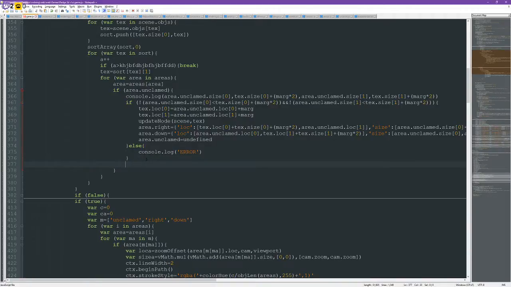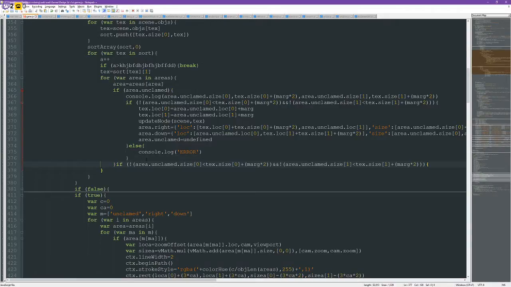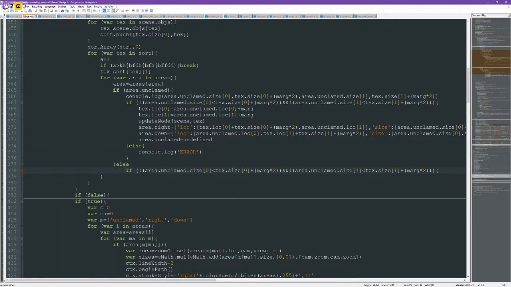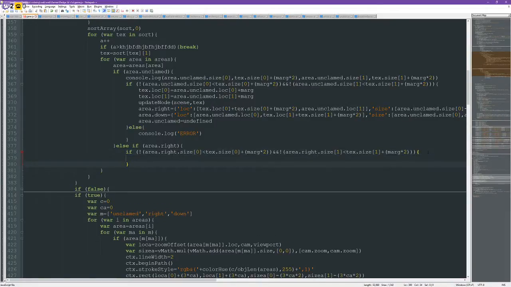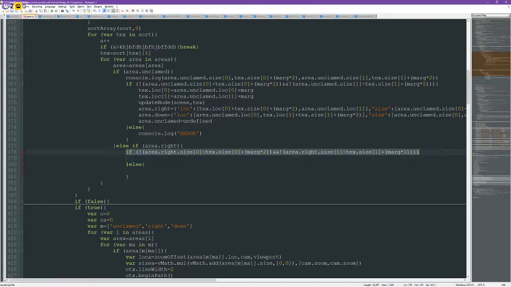No. Wait, what are we doing? Okay. Boop. Else. Well, technically it would just exist, whatever. Right. And it fits within the right. Okay, I guess if it has a right, then it has a left. I mean, it has a down. Else, if down.